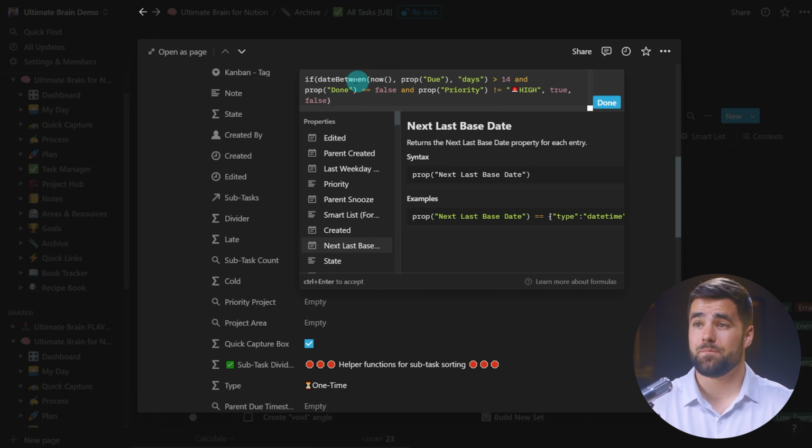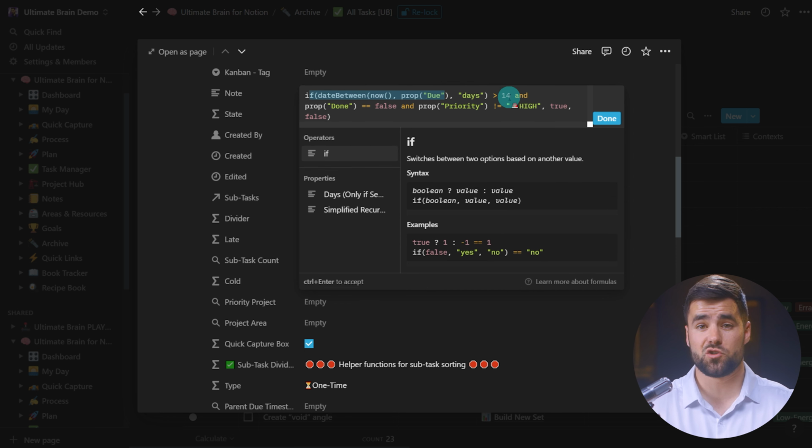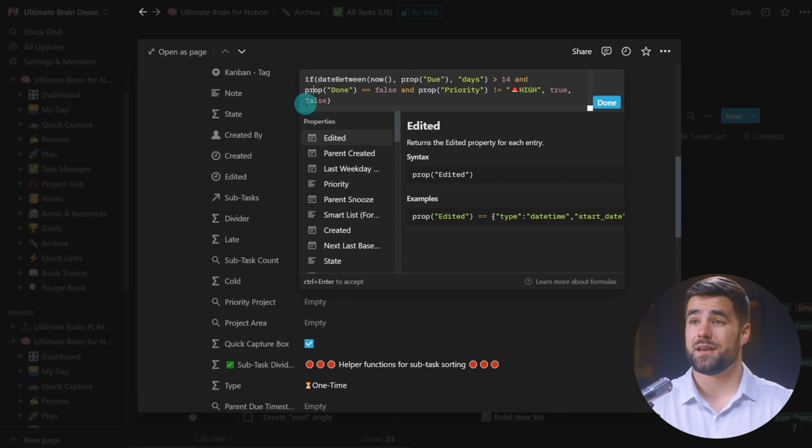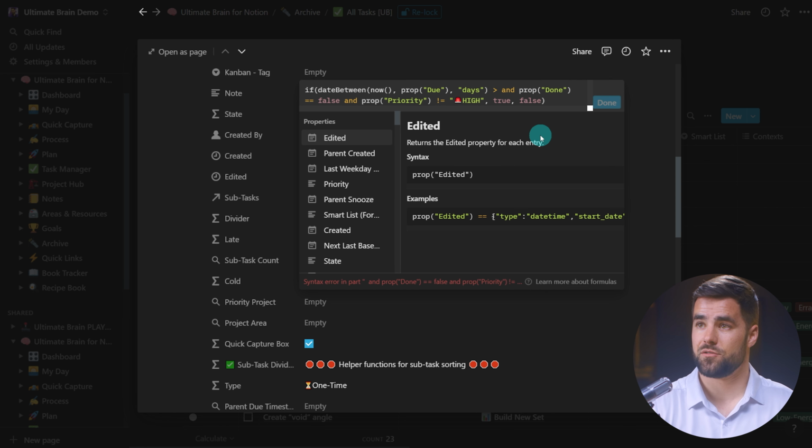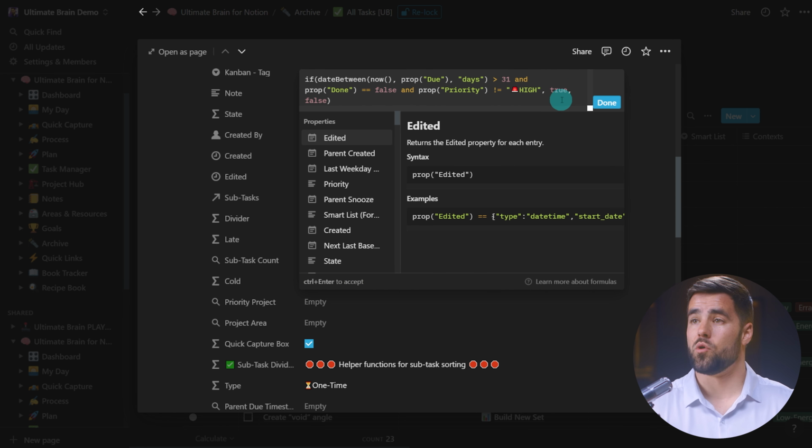And this is essentially saying if the date between now and when the due date is more than 14, so more than 2 weeks overdue, and the done property is false, so it's not done, and the priority is not high, then check it off as cold and send it over to our cold storage area. So if you say wanted to define cold tasks as something that was a month overdue instead of 14 days overdue, all you would need to do is come to this 14 number here and simply change it to 31. And now only tasks a month overdue would be considered cold.